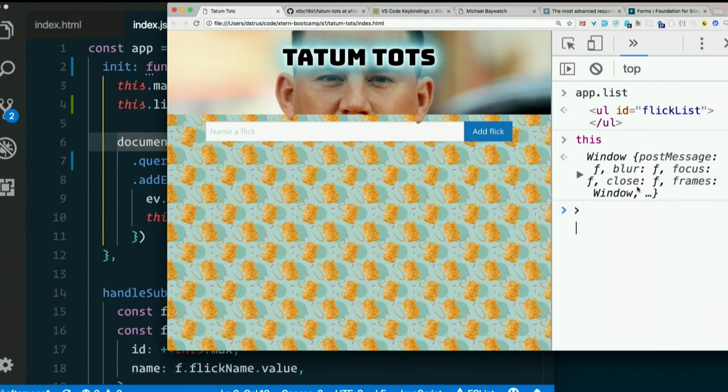So that's another one of the things that arrow functions fix. There are a lot of circumstances under which you might accidentally write a function that has this bound to window. So if you're using arrow functions all the time, you're going to avoid those.